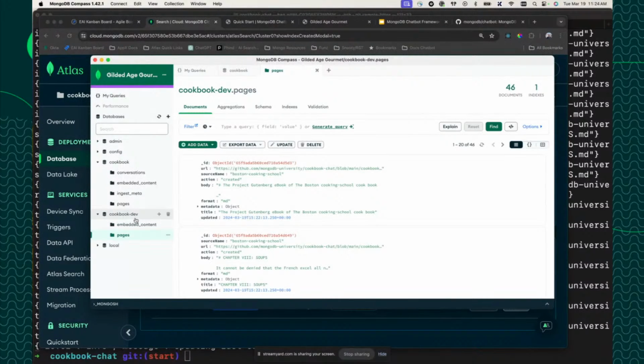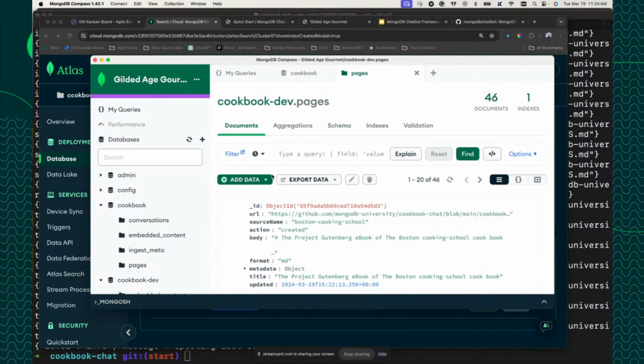So you can notice that there's two collections that we ingested here. Yeah, need a little bit of size. Turn that up a little bit. Yeah, there we go.